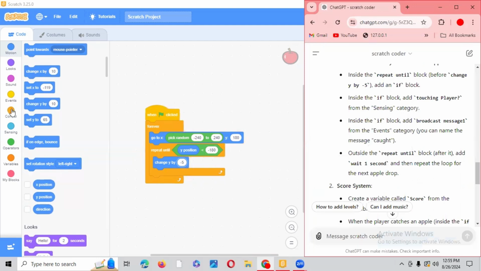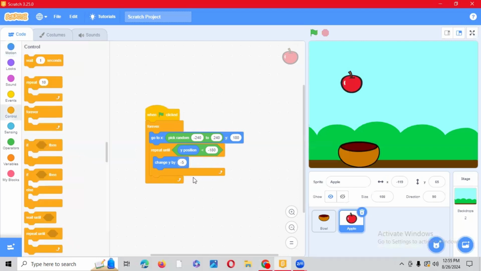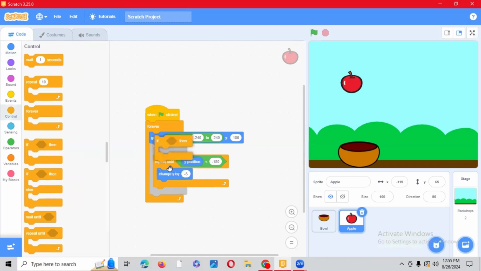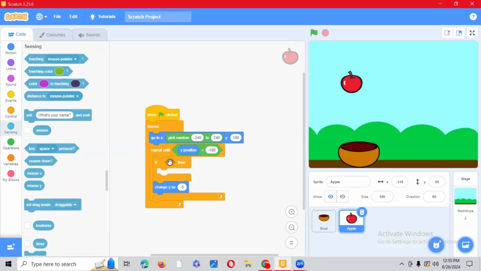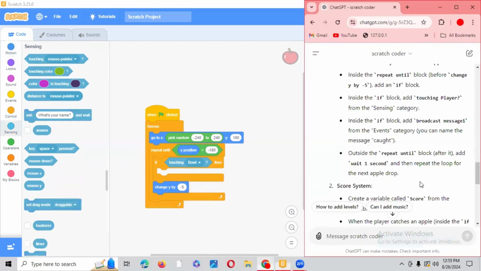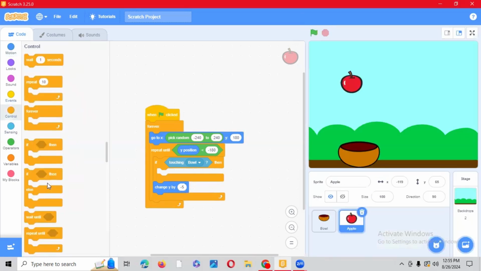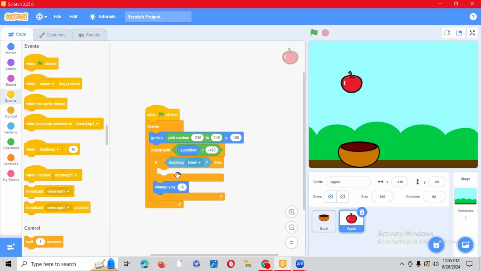Let's do it. We go to controls, we take if, which should be before the change y by 5. Wait, if touching player, so we go to sensing, if touching player. So if touching player, player is the bowl. So if it is touching bowl, what it should do is broadcast message 1. So we go to our events, broadcast message 1.